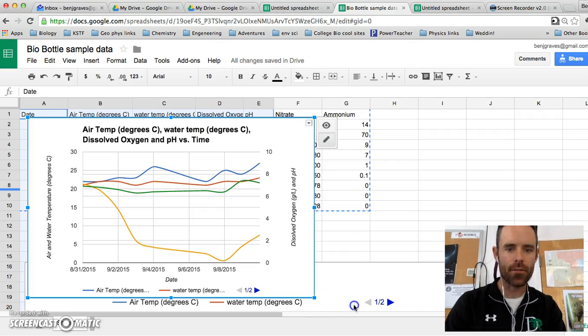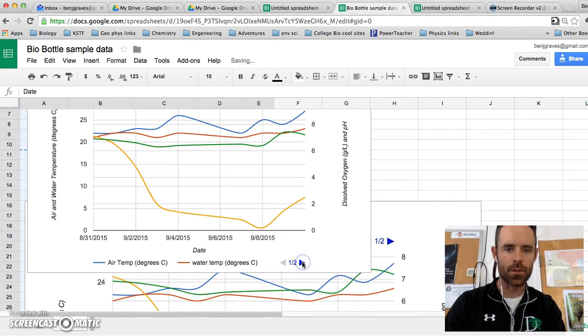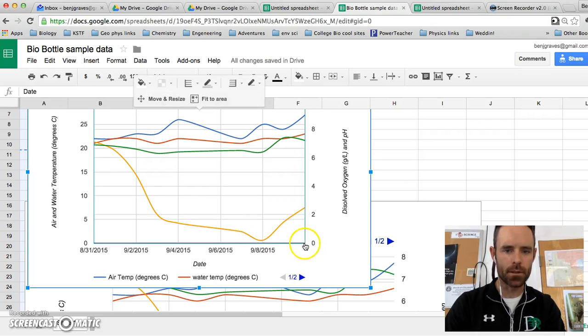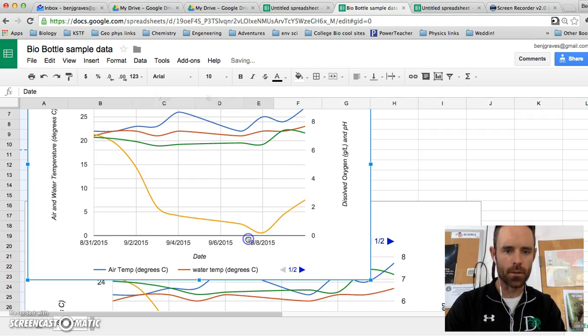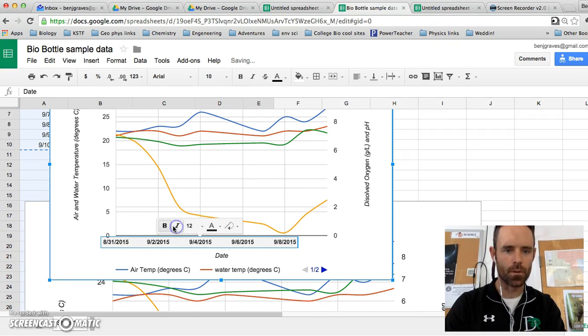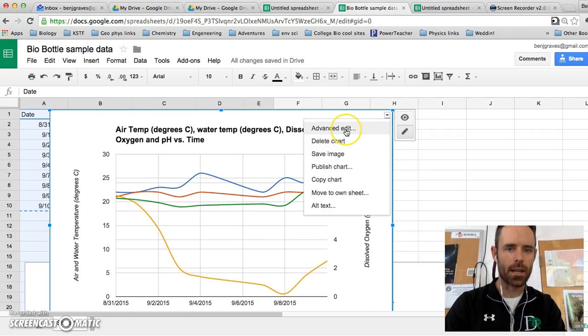Make sure you expand your graph large enough so that when you scroll down you can see all of these axes here. You can use these little buttons here to make it larger, and you can even click on the numbers and move things around here. You can even edit and make italics or bolds or anything like that. Let's say you made a mistake. You can go into this triangle and hit advanced edit to bring up your edit sheet.